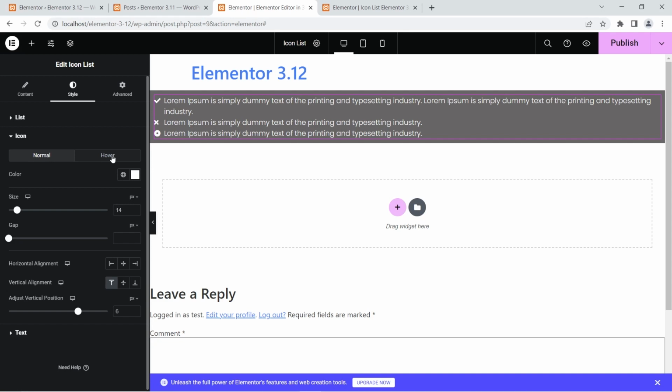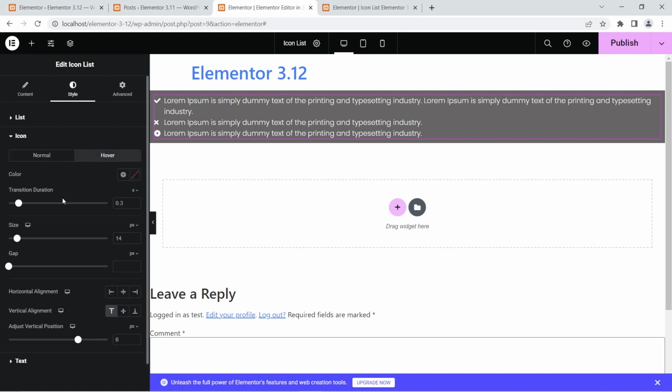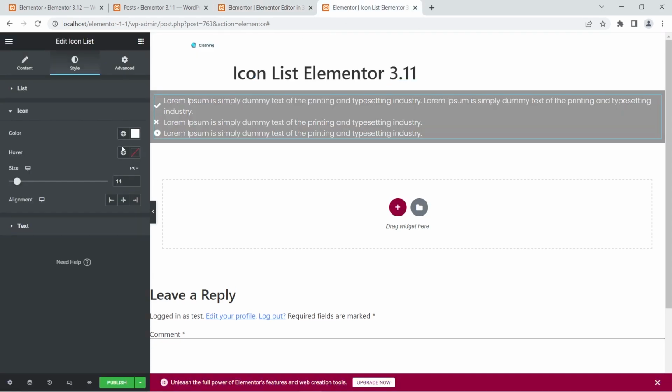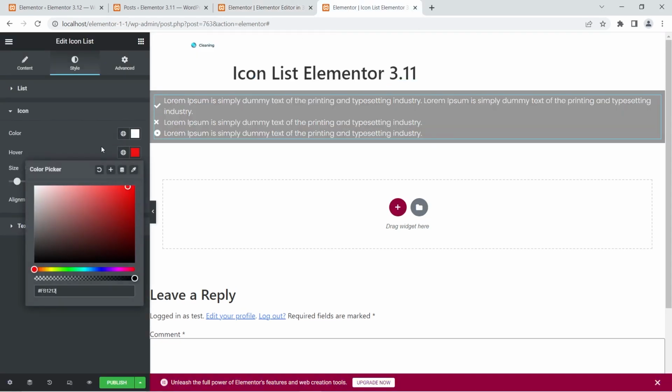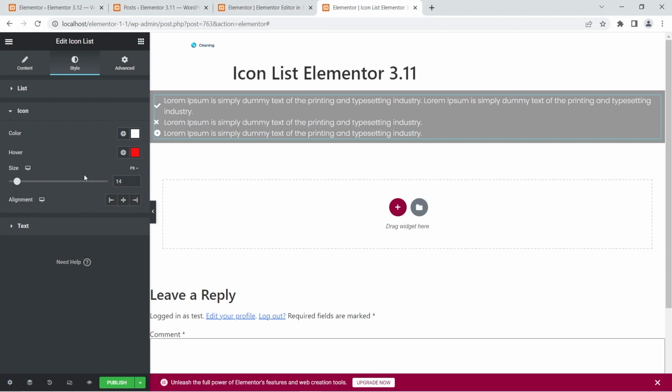Now along with this, when you click the hover state right here, it allows you to set the transition duration as well. However, this was not the case here, so let's just set it right here, and it does not allow you to set the transition duration. So this is another change that you will come across in the icon list widget in Elementor 3.12.